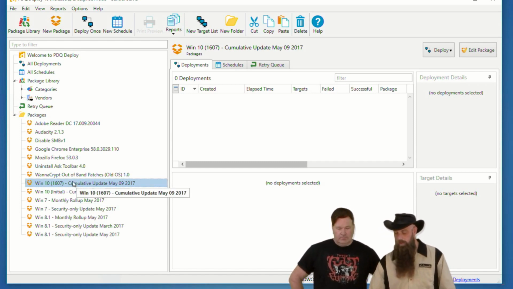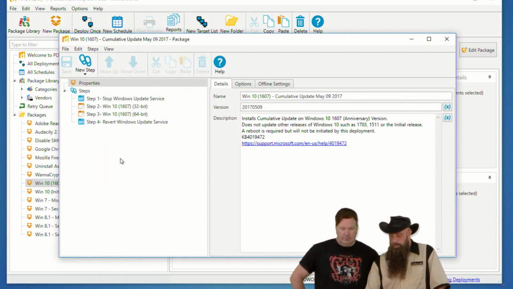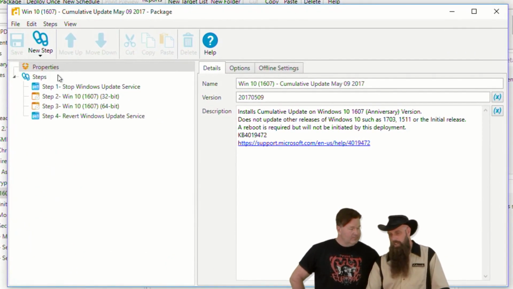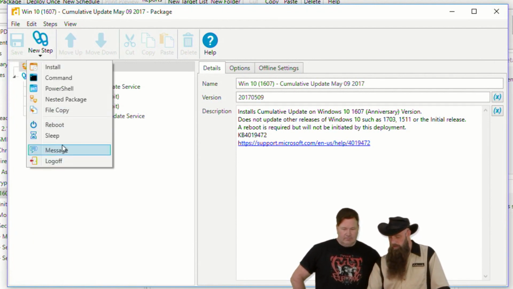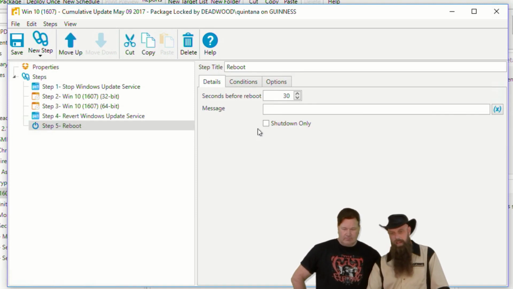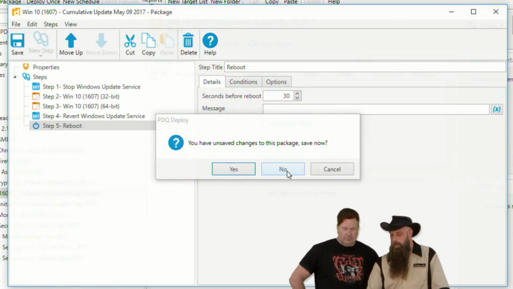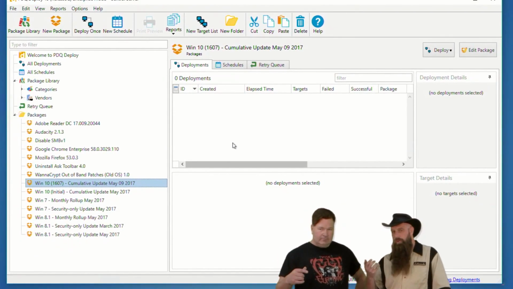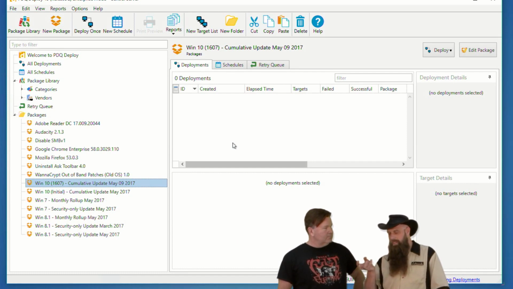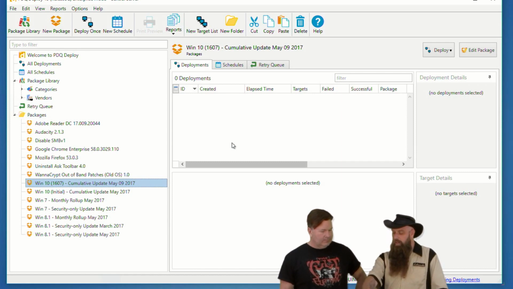But I would suggest that you can either come into the package that you've created and create a new step to restart at the end of it. There's the reboot, and you can set your seconds before or whatever. Or, if you're doing auto deployment, you can set a reboot step for this package that's additional to this. It'll affect every schedule for this particular package in the auto deployment world. But we're giving you that option.